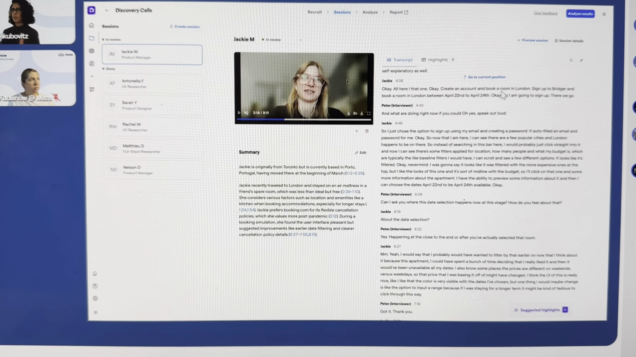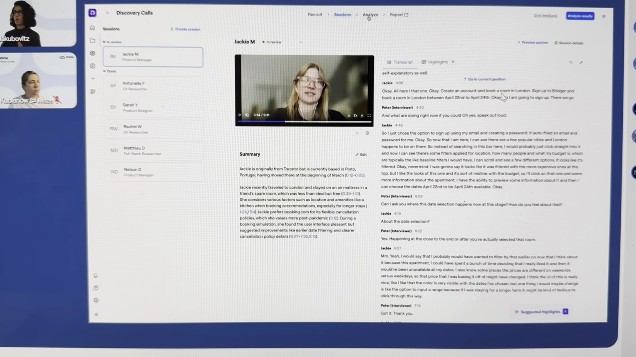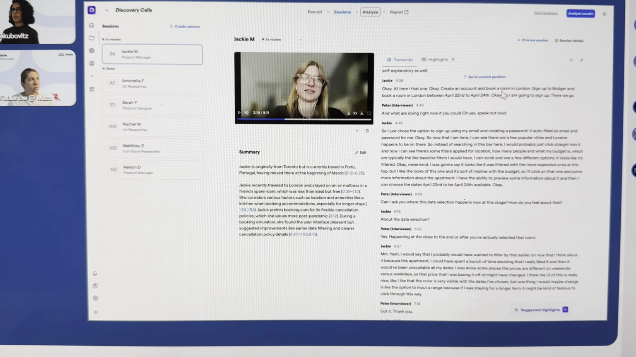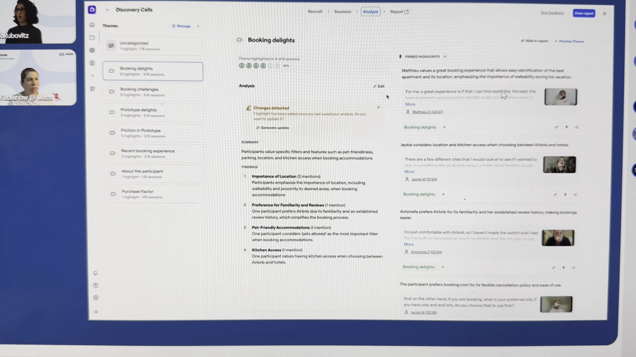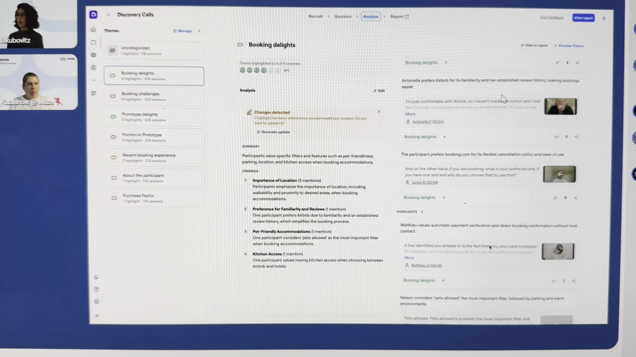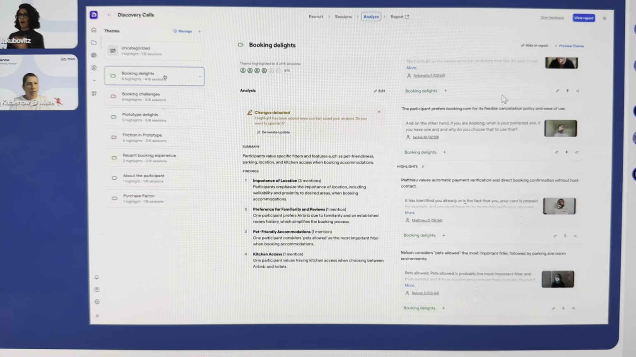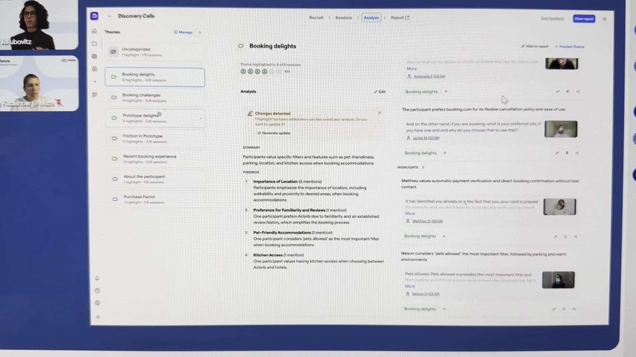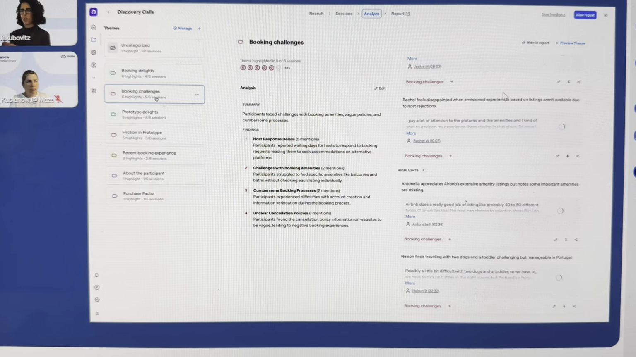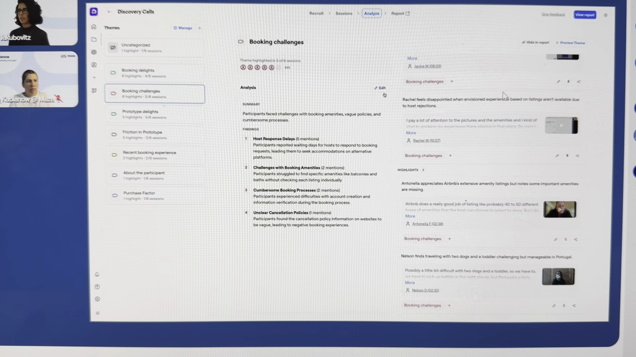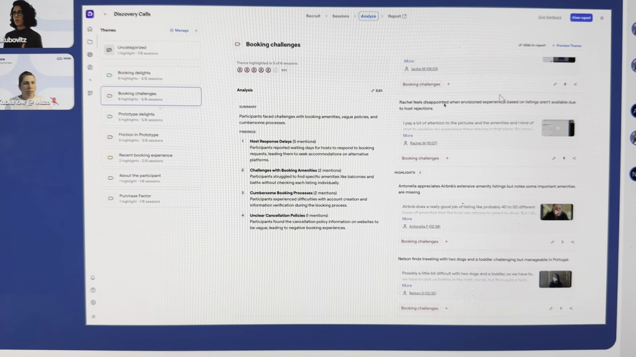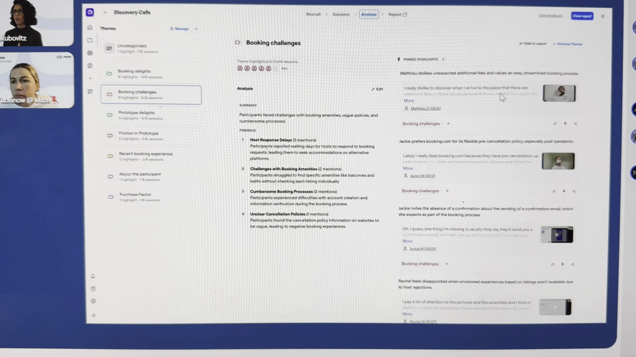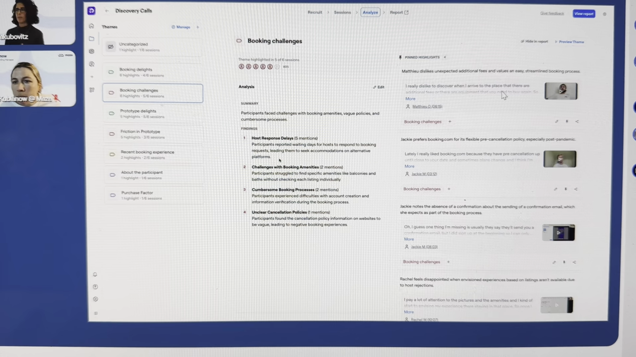Now, this is going to become extremely helpful when I go over to the analyze step. Over here in the analyze step, I'm seeing all of these moments that I've highlighted and annotated, aggregated under the theme view. And so when I go to the booking challenges, I see that thanks to smart analysis, I automatically get a summary of all these snippets and highlights and the findings related to them.